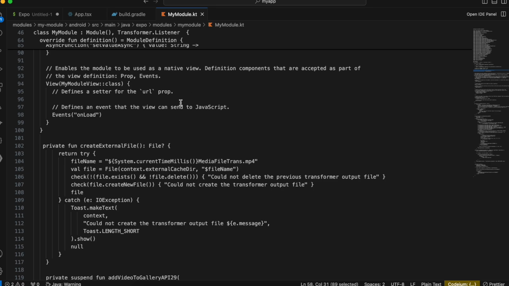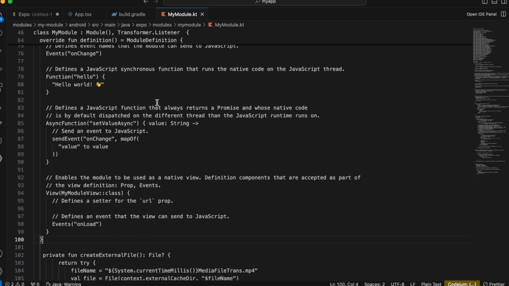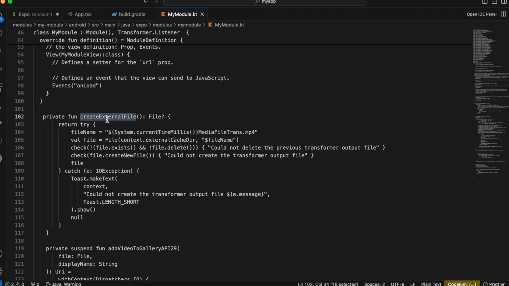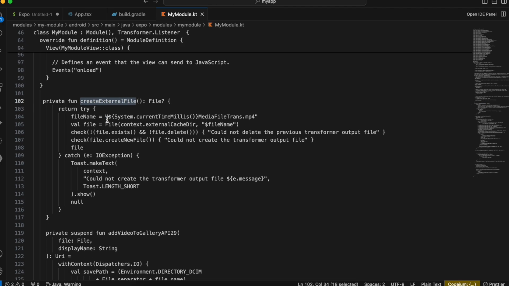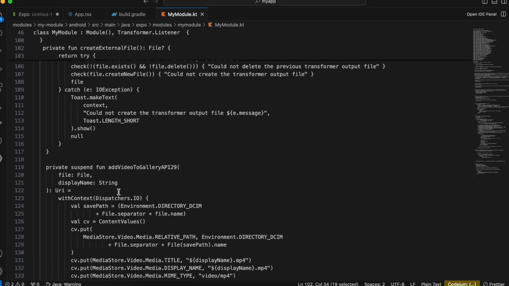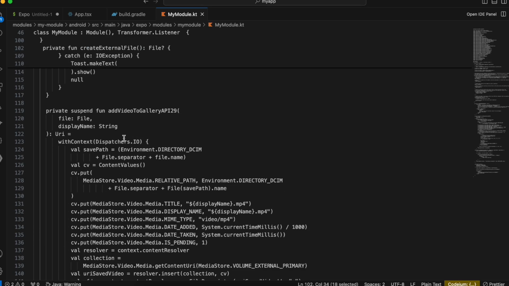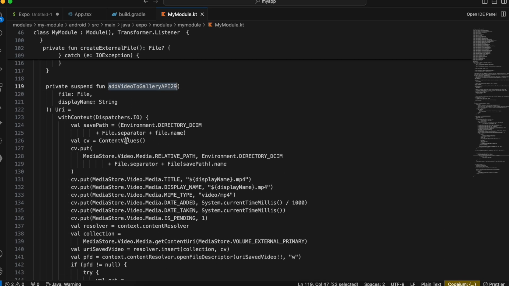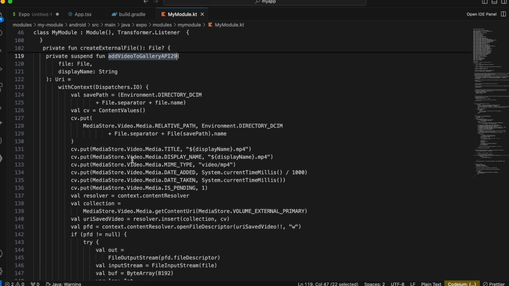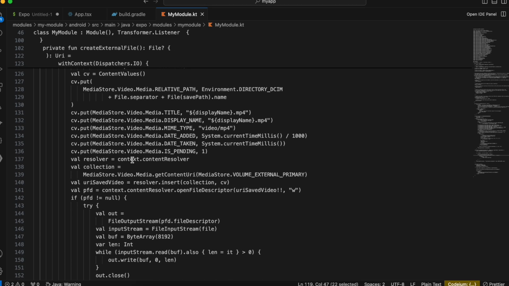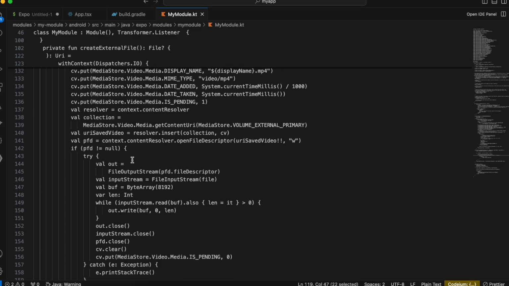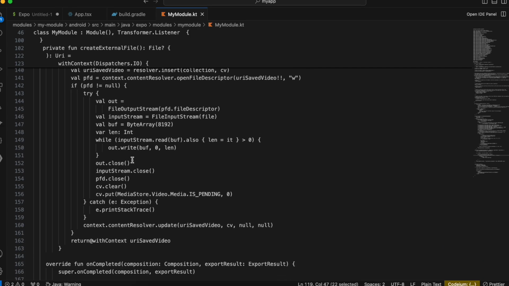Okay, then I will scroll down. After this module definition ends, I have created a method called createExternalFile. Even I have copy pasted this code from Stack Overflow. I am not an expert on this, so maybe you can do the same thing. It will basically create an external file for us. And to save the file to external storage, this particular method is used. Again, I have just copy pasted all this code from a Stack Overflow post. I'll simply scroll through this. Feel free to pause the video wherever you feel like.